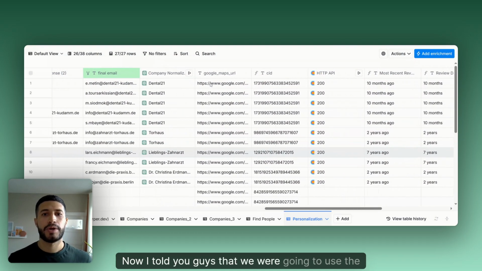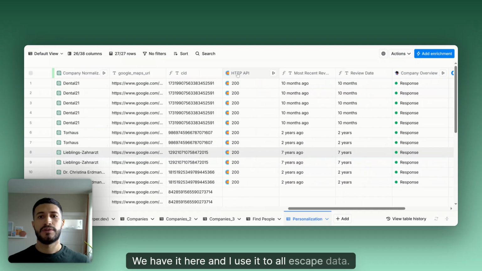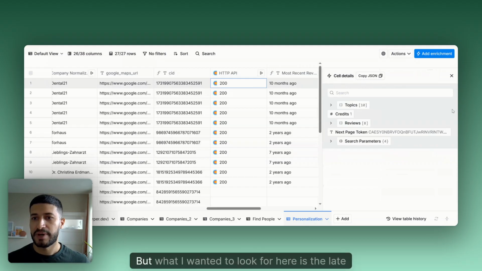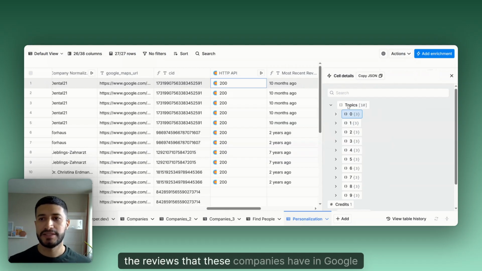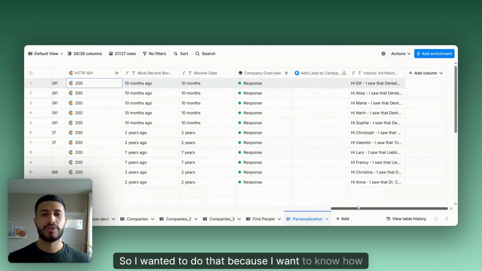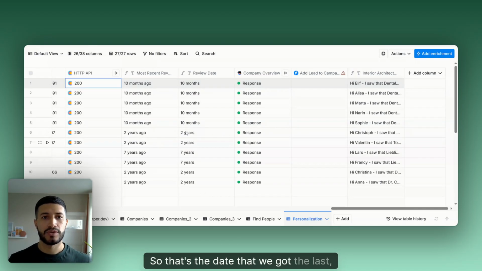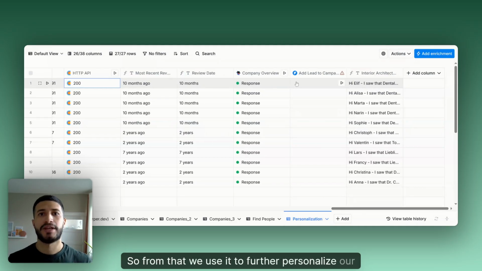Now, I told you guys that we were going to use the Google Maps URL later on. We have it here, and I use it to scrape data. Sorry, I shouldn't show you this because here are my API keys. But what I wanted to look for here is the reviews that these companies have in Google Maps. I wanted to do that because I want to know how old the company is. So you see here 10 months, 2 years ago, 7 years ago. So that's the date of the first review in Google Maps. From that, we use it to further personalize our email.